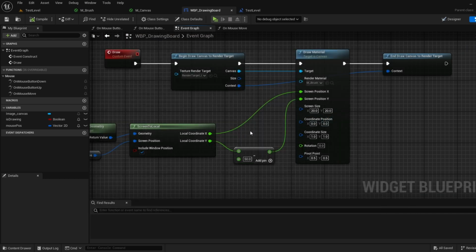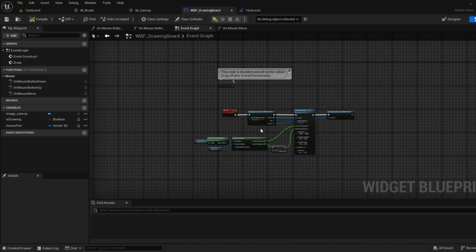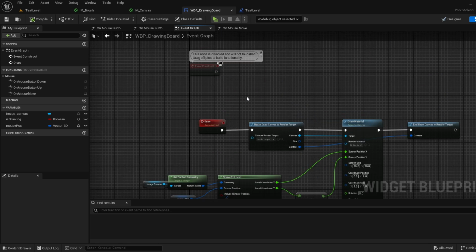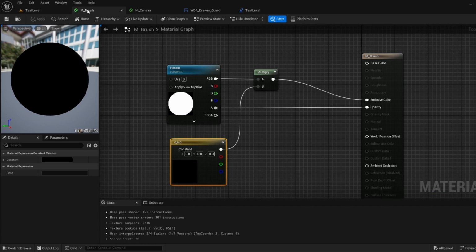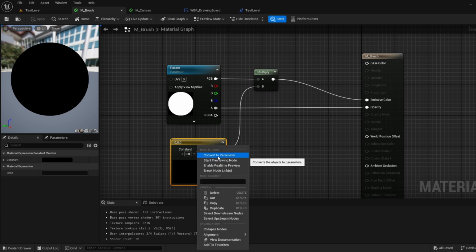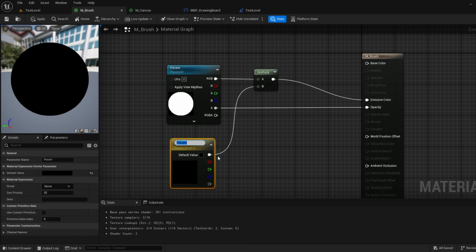So we start by continuing with what we did in the part 1 video. This time we go back into our brush material. Remember last time we set this to a fixed color of black and multiplied it on top of our paintbrush. This time we will convert this into a parameter and name it color.